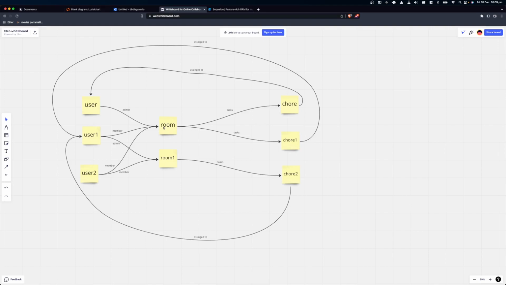In this example, user is the admin of this room, and user 1 and user 2 are members of this room. And for room 1, user 1 is admin and user 2 is just a member of that room. Then in this room, people can come and create tasks. When you create a task, you can assign it to a user. So in this case, chore is assigned to user, chore 1 is assigned to user 1, and in room 1, the chore 2 which has been created is assigned to user number 1. So basically on a high level, that's how it works.